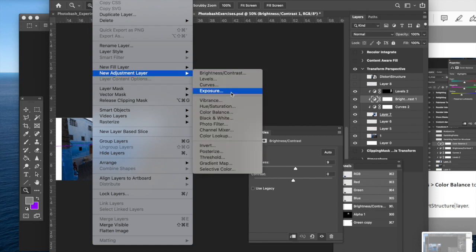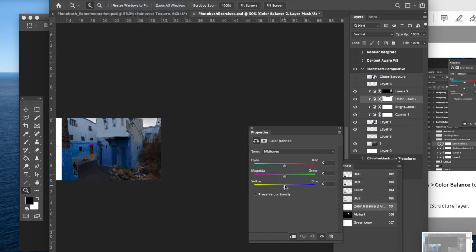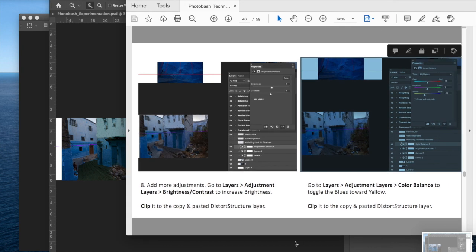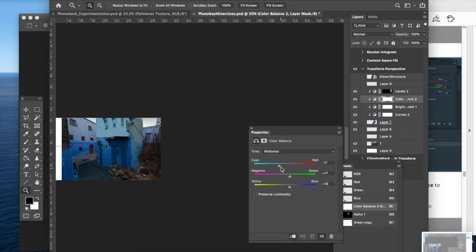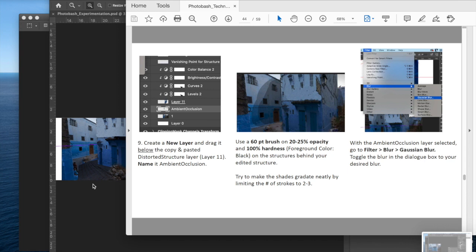And now add a, which one is it? Color balance layer. Ta-da! And when you do this, you want to make sure you're on the right value range, so that shadows, midtones, or highlights. And I realized it's not supposed to be on midtones, it's supposed to be on highlights. So slightly more cyan, slightly more yellow, and quite a bit more magenta as well. And that will help integrate the building to the rest of the building.